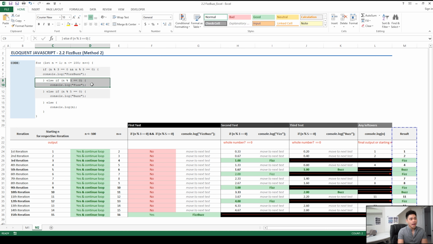And then our second test is here. Else if n remainder operator of 3 strictly equals 0, then we will console.log fizz, the string fizz. And then our third test is here. Else if n remainder operator 5 strictly equals 0. Well, right now I just put equal, but it's better to use 3 equal signs, which means strictly equals. Right now, I guess I had a typo.